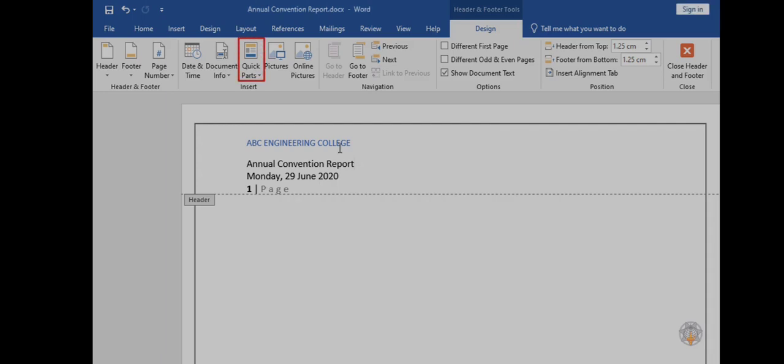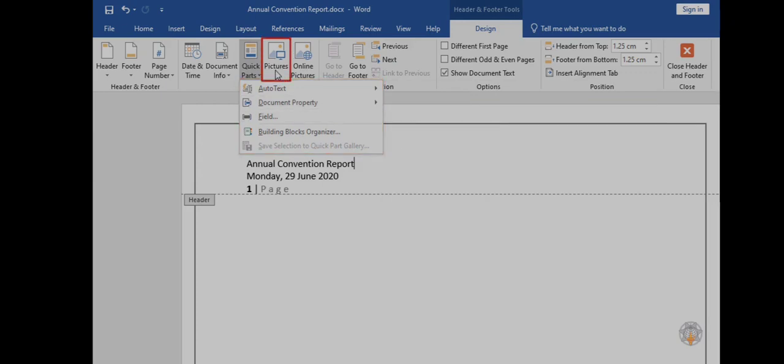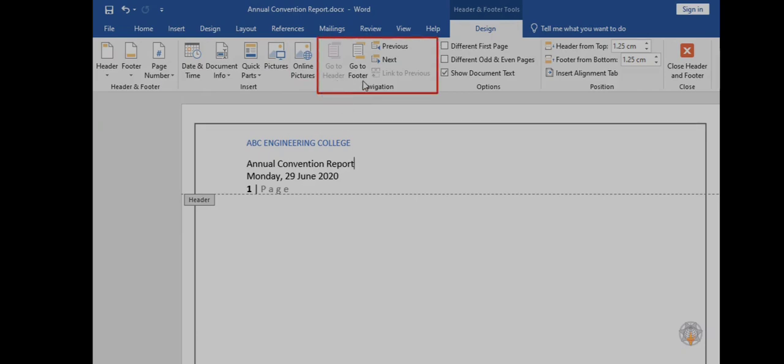The Quick Parts command is used to insert pre-formatted text, auto text, a document property, or field. You can also insert a picture using Pictures or Online Pictures. To navigate to a header or footer and edit it, use Go to Header or Go to Footer. To go to the previous header or footer, click Previous. To go to the next header or footer, click Next.